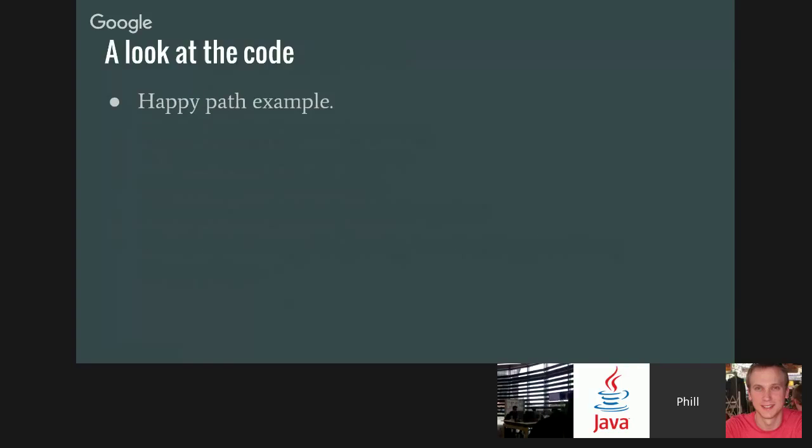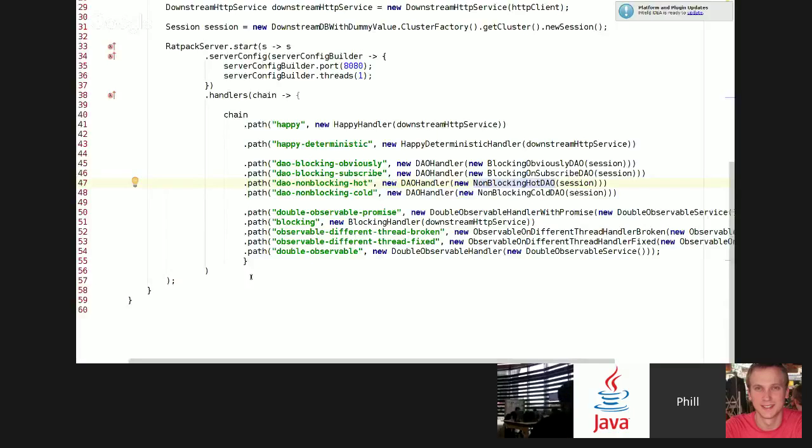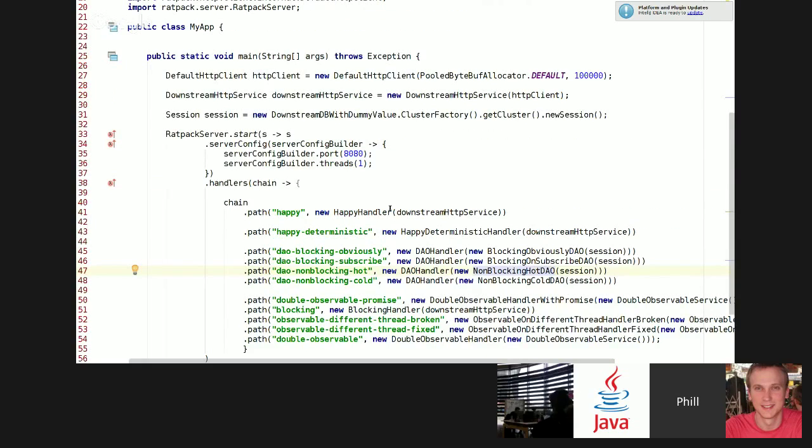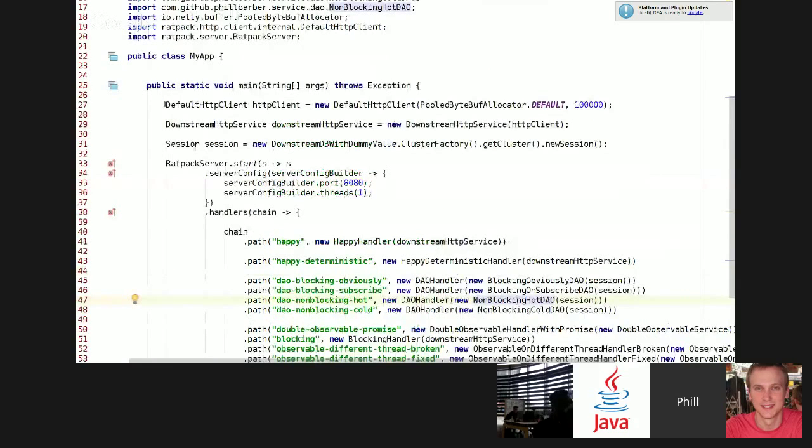So a look at the code. So a HappyPath example. Let's have a look at this. So here we have a server, and you can see here we have a main method, so nothing at all special about that. I'm instantiating the objects myself. I'm not using Guice, but there is really good integration with Guice with Ratpack.